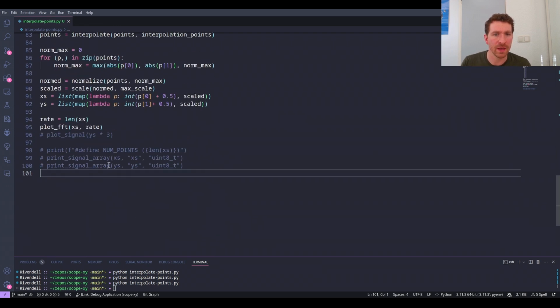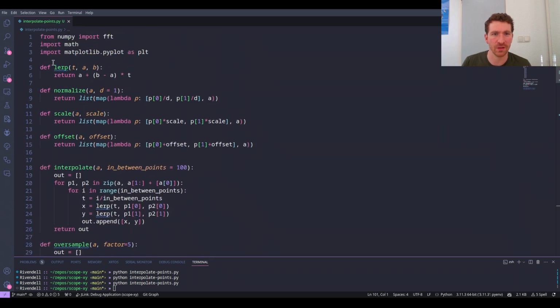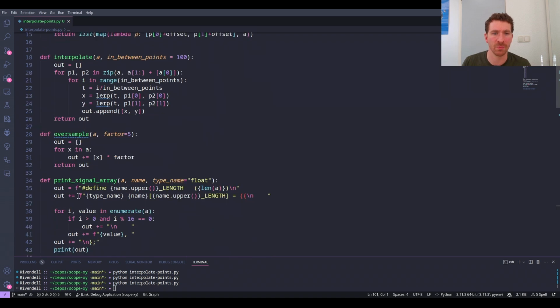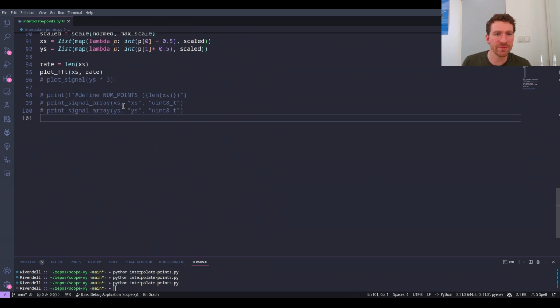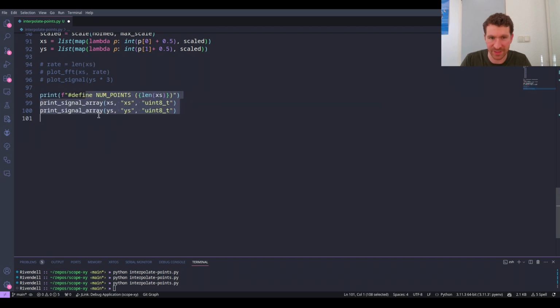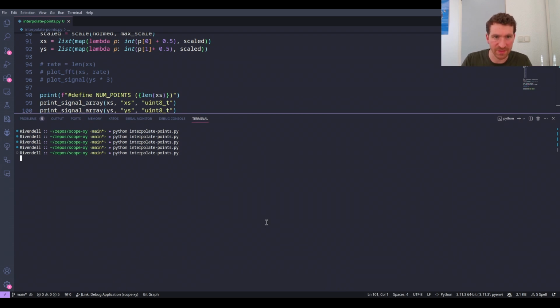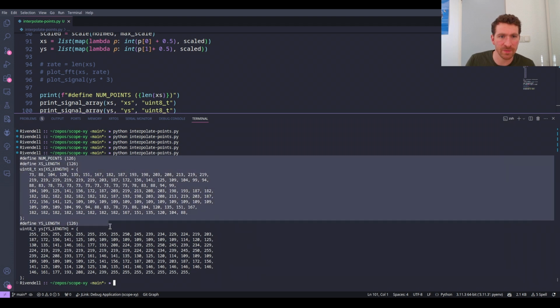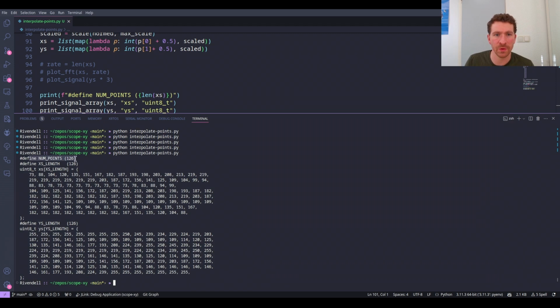Okay, and of course there are a bunch of functions up here for doing these things that I've mentioned. So the lerping and the interpolation and the oversampling and all of that kind of stuff. And then what I've done is to write just a couple of small functions here that will allow us to dump out this whole thing as nice C arrays. So if we run this now, you can see that this dumps out in C. It will tell us here are the number of points we have, 126, after all of the scaling and the interpolation.